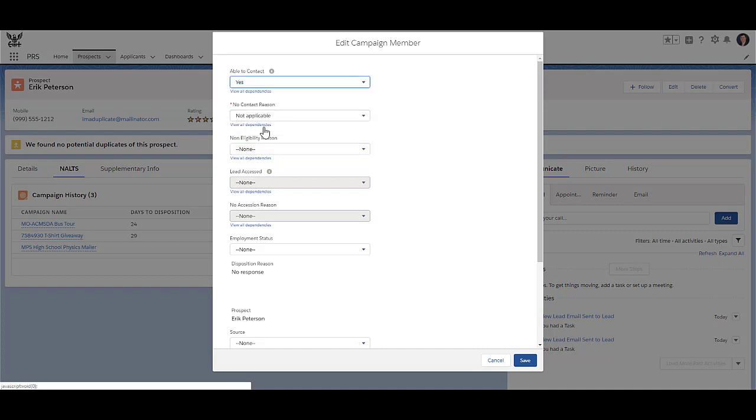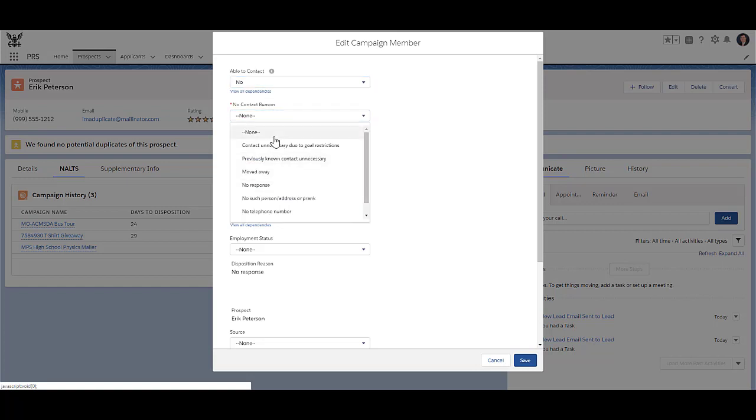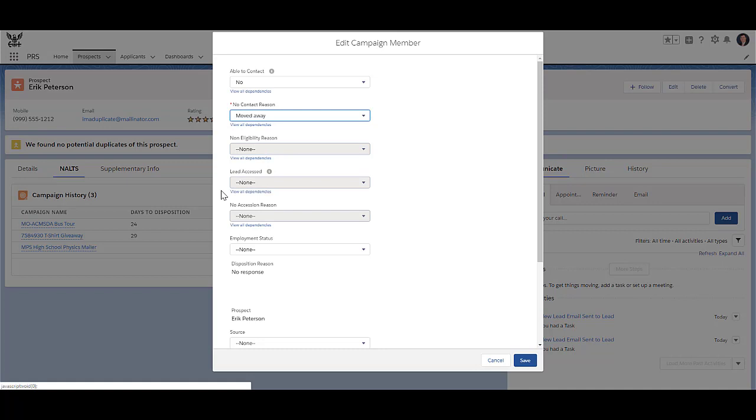The first field captures your ability to contact the lead. If you are able to get in touch with the lead, then select yes, and the next field will automatically populate with not applicable. However, if you're not able to contact that lead, then that no contact reason field needs to have a reason assigned to it based upon the following drop-down codes.